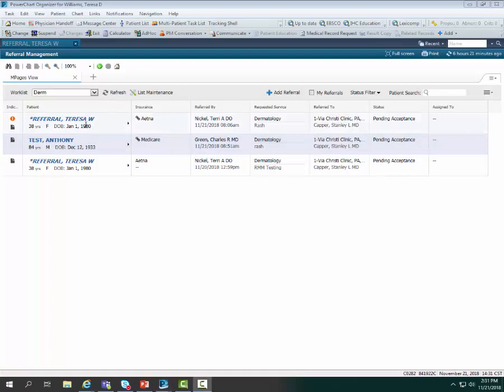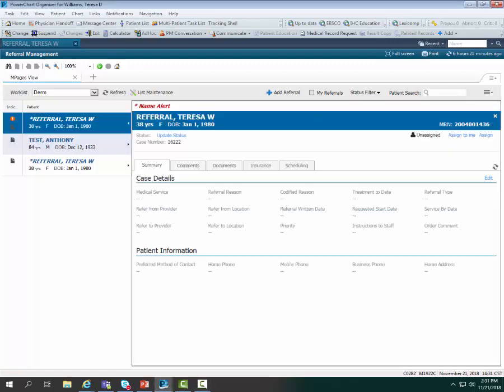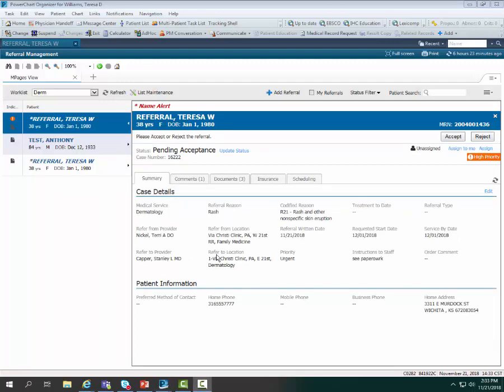Just like on the originating list, I can see the patient's name, their insurance, who they're referred by and when, the service, the medical service, and who has the referral. Also, again, the pending acceptance. So I open up my referral. I can see the case information.